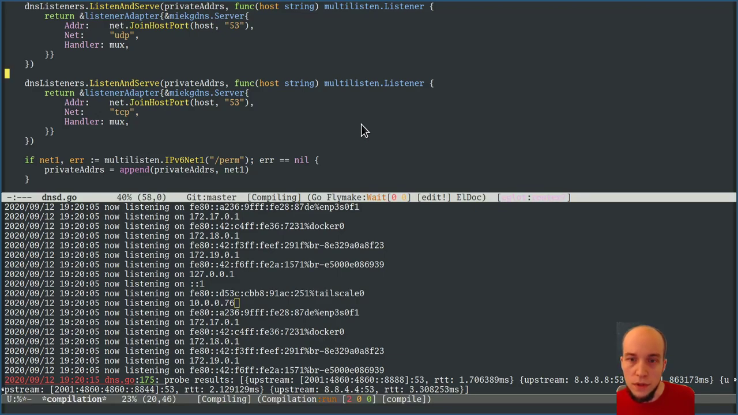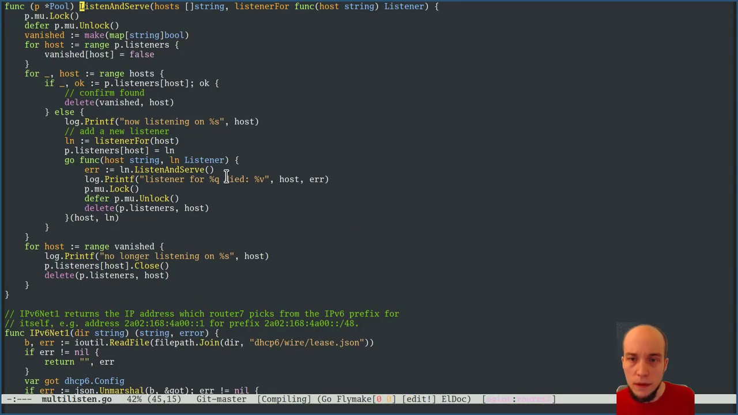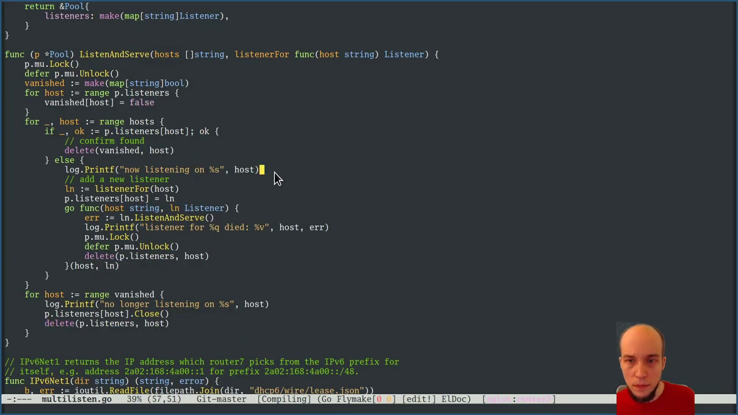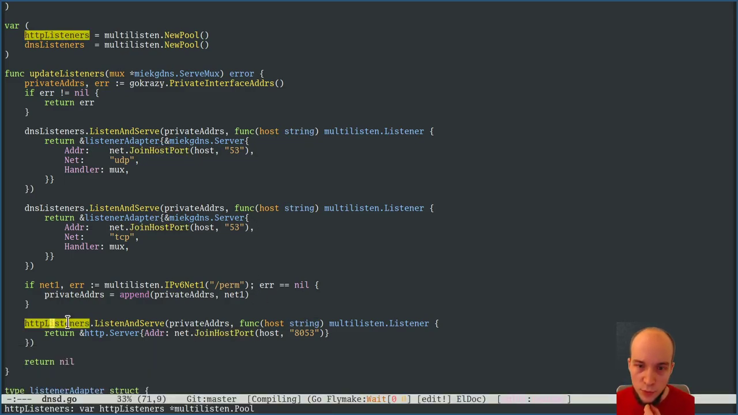Two instances here. Okay, so let's make this a little bit clearer, what's happening here. Let's see. Okay, so this is in the multi-listener pool. Okay, cool. So it says now listening on. Oh yeah, and I think host is put into a map, which is why we can't currently have. Though then I wonder, oh, because this is a separate pool, it's HTTP listeners.